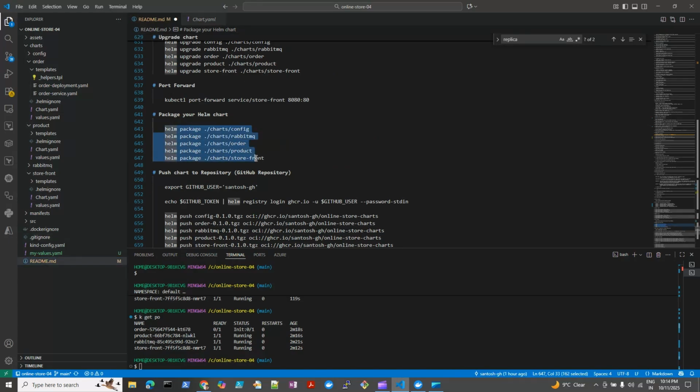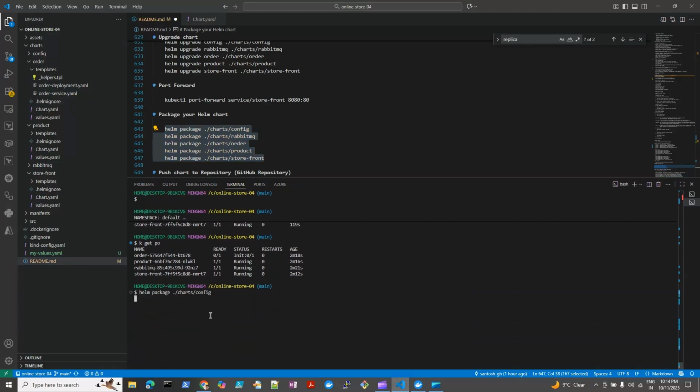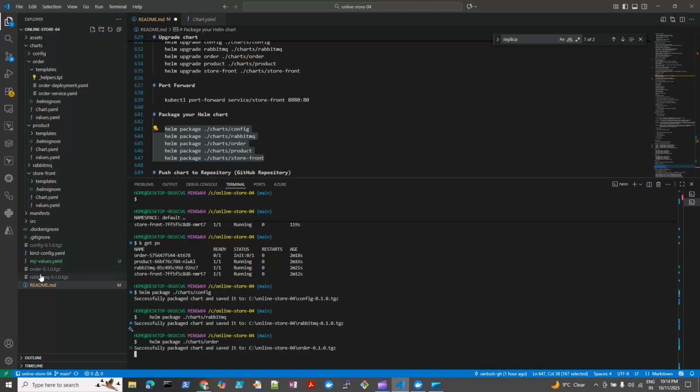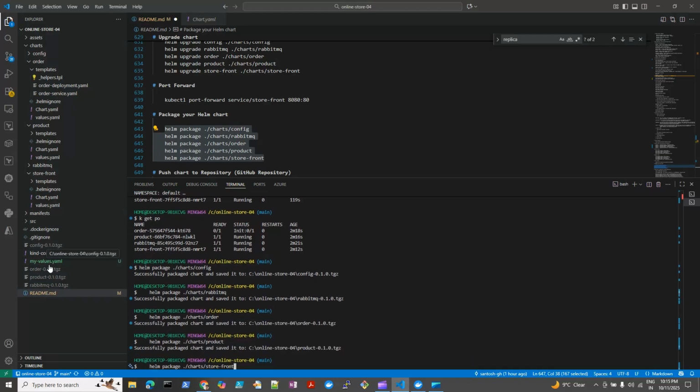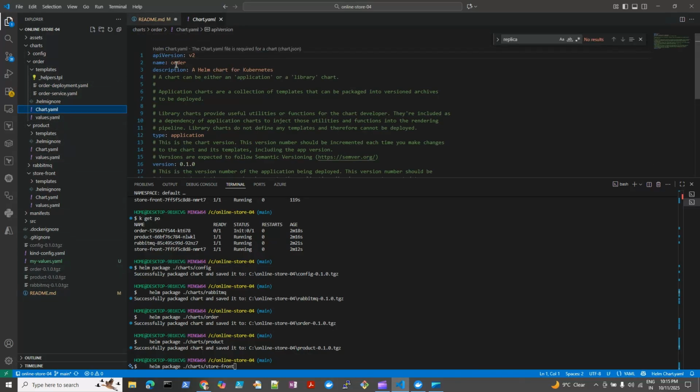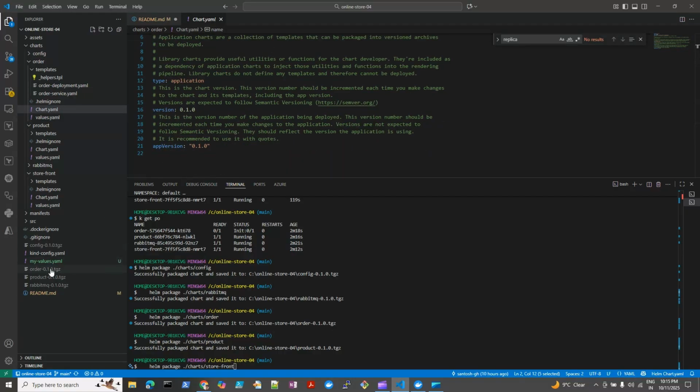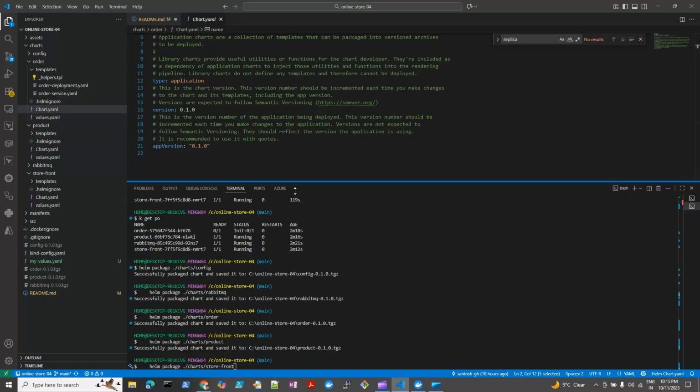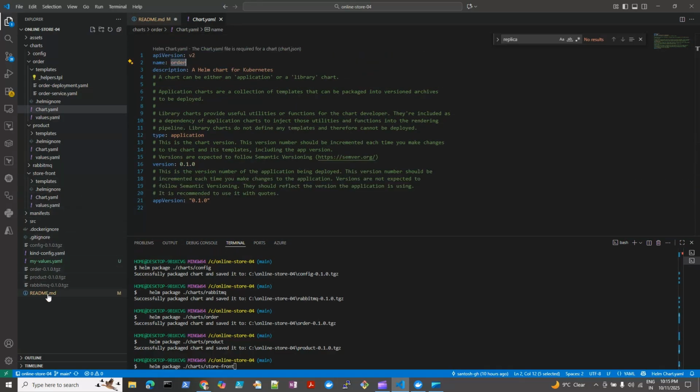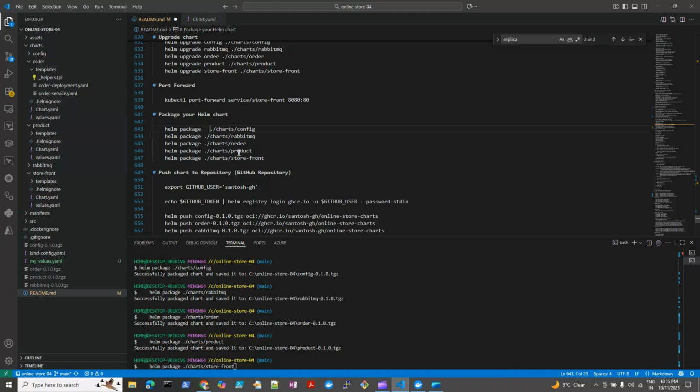You can see by executing this. Let me execute this to package all these Helm charts. Now you can see it just created config-0.1.0, order-0.1.0, product, and the RabbitMQ message queue packages. If you see here, the name is order-0.1.0. It took the name from the chart: the name is order and the version is 0.1.0. But if you want to give something different, we can just specify the name here. For example, you can put your own name, so it will use that name and create the package. But I have taken it from the Chart.yaml file.